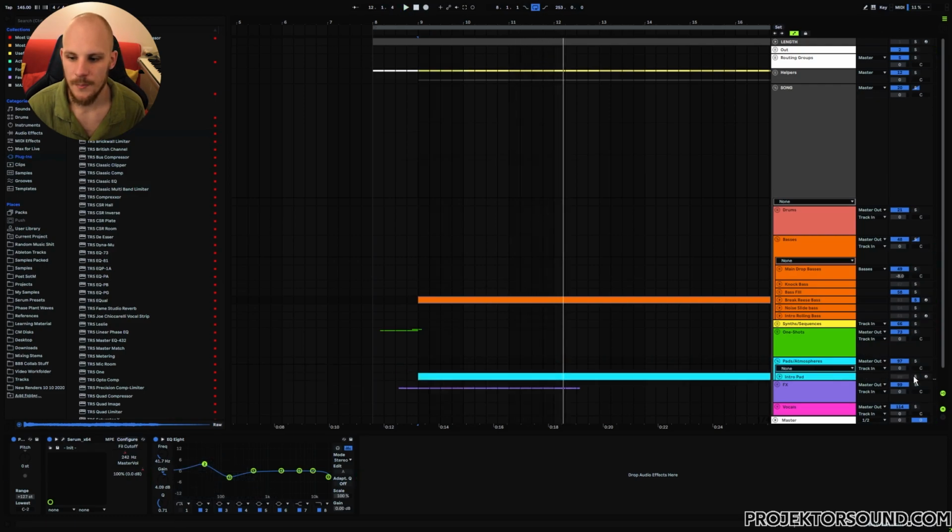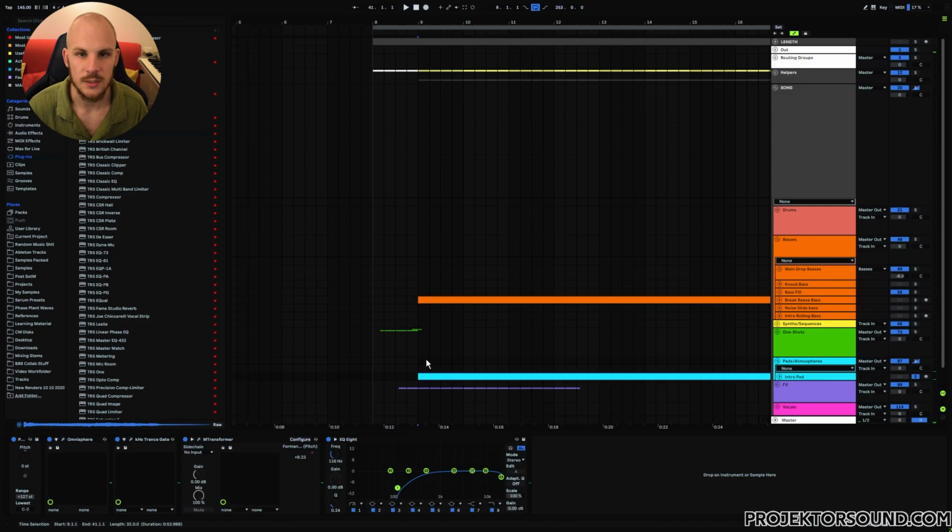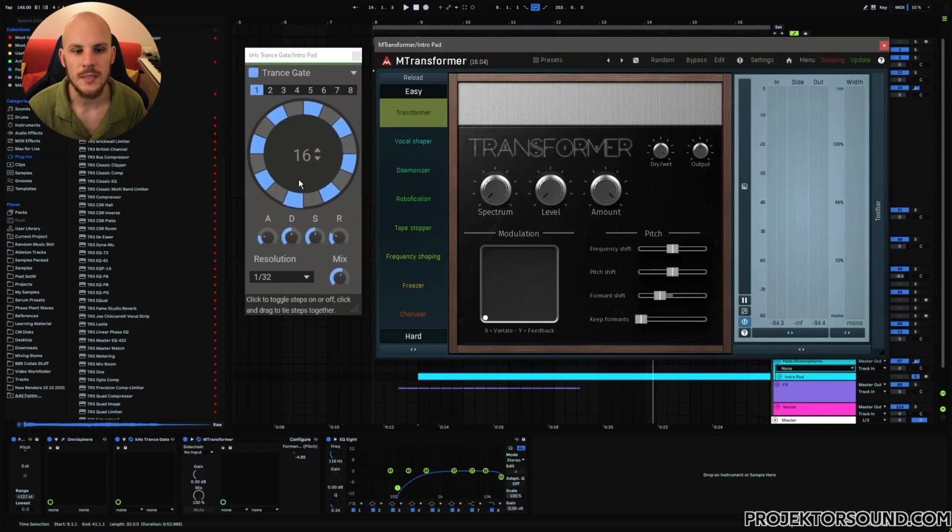And for some extra atmosphere, we also have a nice pad, which is evolving and just overall changing a lot to keep it interesting. What I'm really doing to keep this interesting is I'm using a trance gate for some dynamics, as well as a formant shift to just keep it moving all the time.